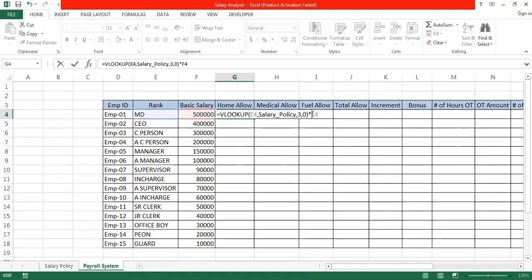So I have the command F4. First, if I press the F4 button, both references are going to be locked with respect to column and with respect to row. But I want only with respect to column. I press F4 again. So now it is with respect to row. I don't want this. Now it is with respect to column, and I want to fix it with respect to column. So this is the required formula. I'm going to press enter.